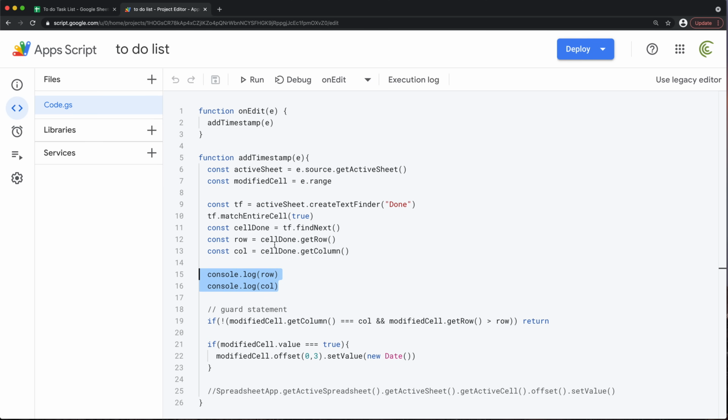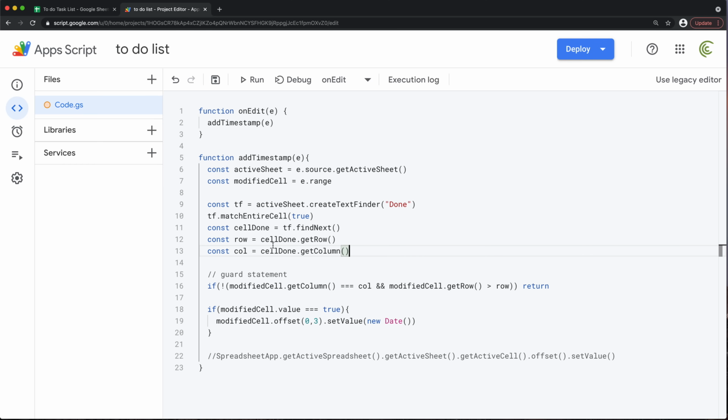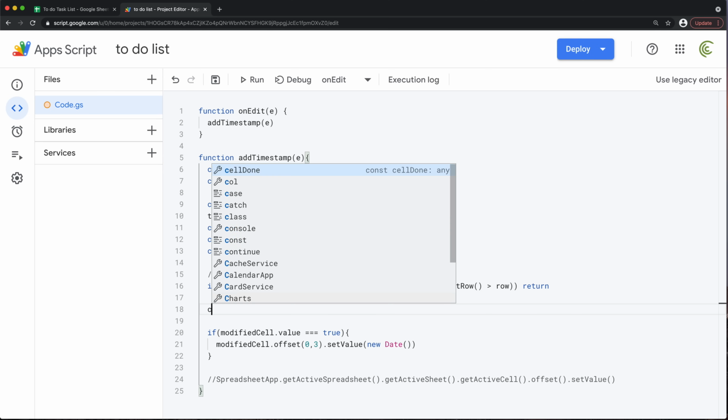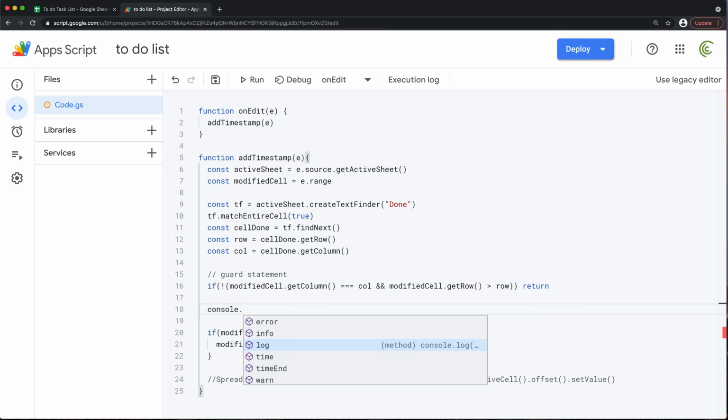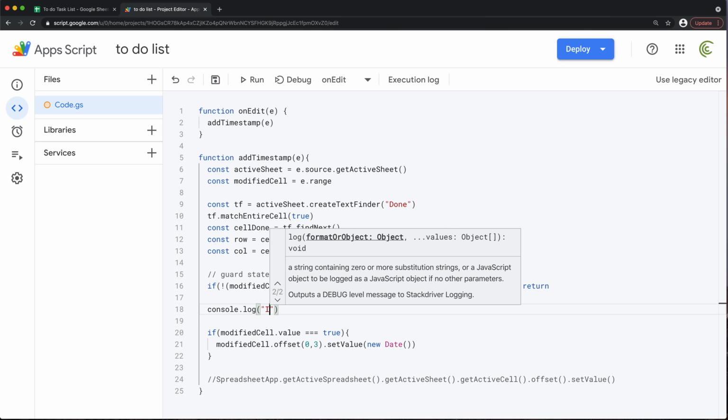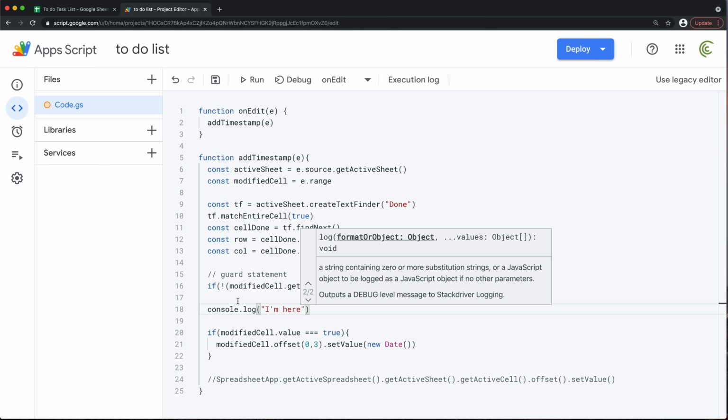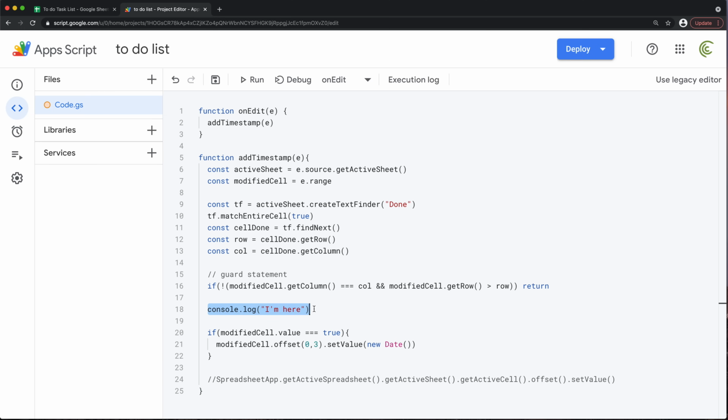So now let's try to remove these console logs and do another console log after this guard statement to see if we're passing that guard. So I'm going to do console log, I'm here. So if this doesn't show up in our logs, then we're basically going to know that this failed. Now let's go and check.